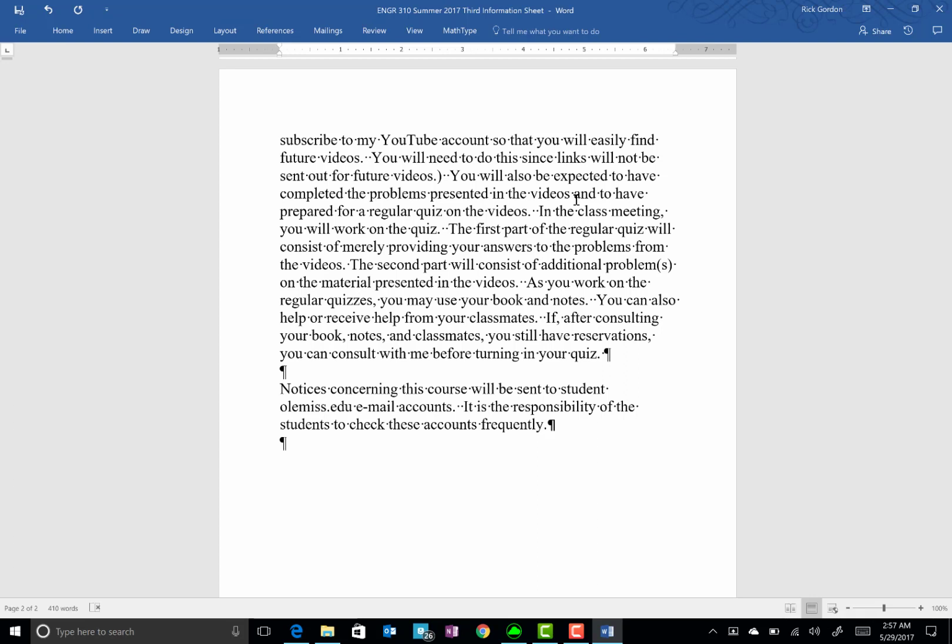But again, remember that on any of the regular quizzes, if you get stumped, you'll be able to look at your book or look at your notes, talk to your classmates, talk to me, look at the videos. You'll have a lot of resources available. Okay, and that's what it's saying here. As you work on the regular quizzes, you may use your book and notes.